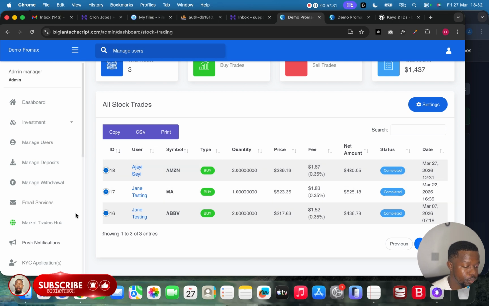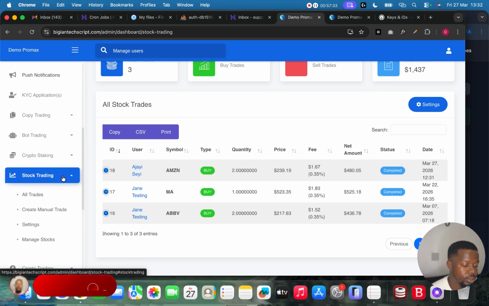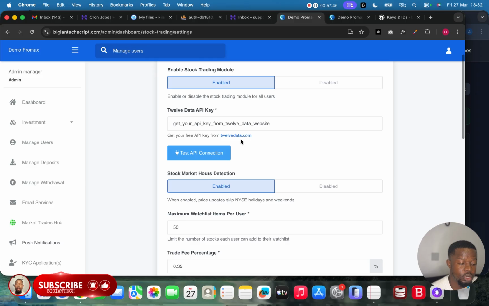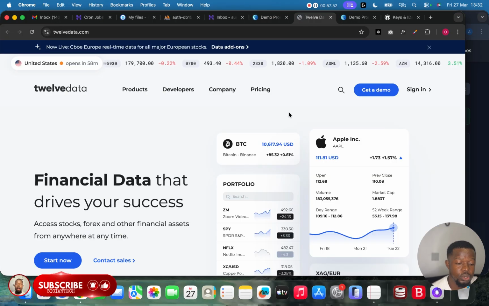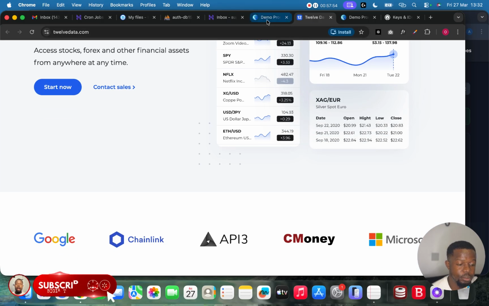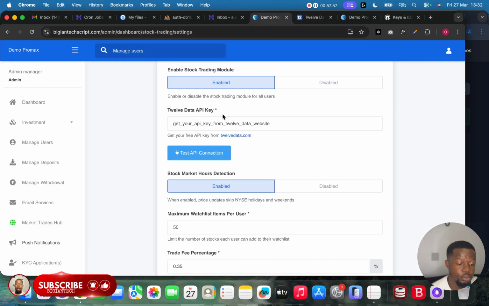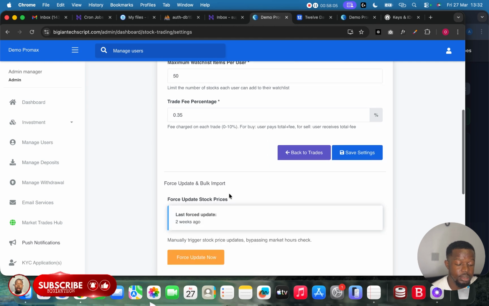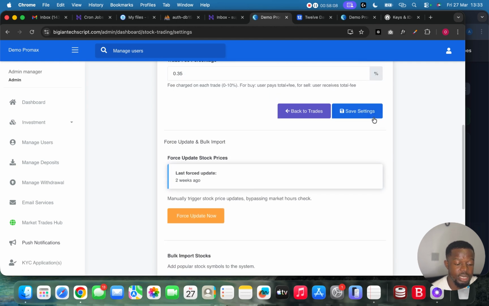Before we continue, let me show you how to add and ensure the stocks are working perfectly well. Come to settings. Now you need to add the 12 Data API key to always enable this stock information. You create an account with them and get your API key from them. I think it's free. You put your API key here, which is very important, and you test the API connection first. Once it's going well, you're able to set your trade fee percentage, and after you've done that, click save settings.